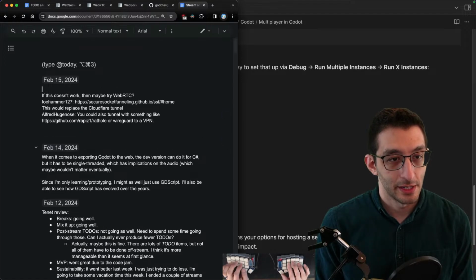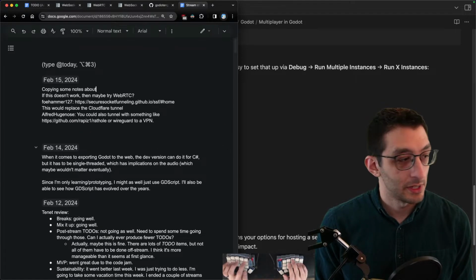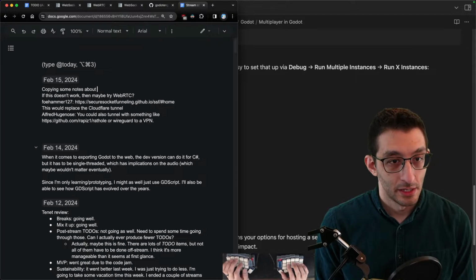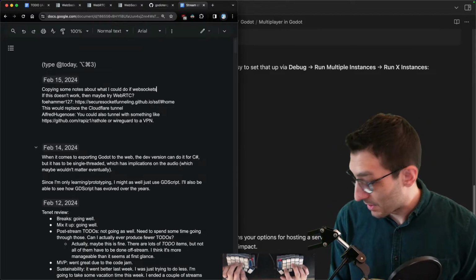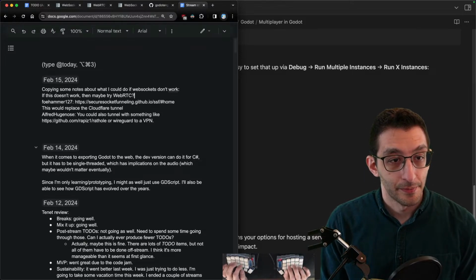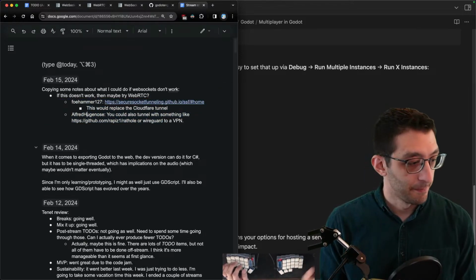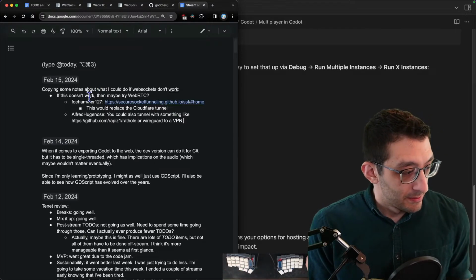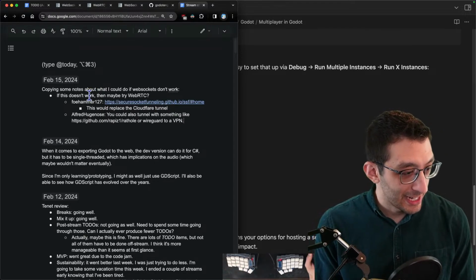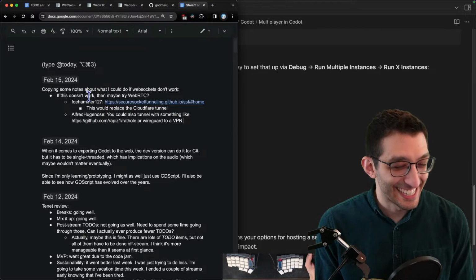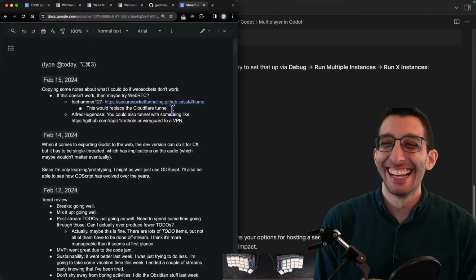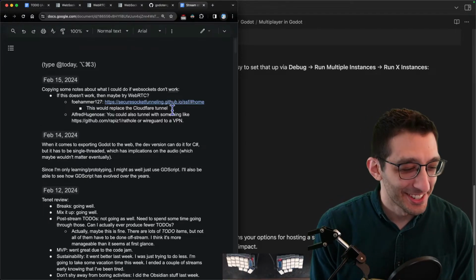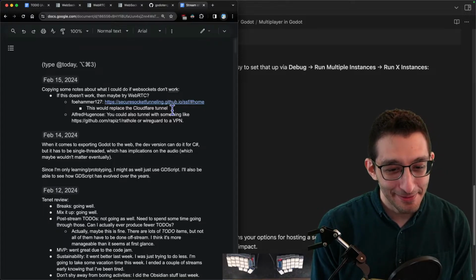That's fine. Okay. Copying some notes about what I could do if WebSockets don't work. There. What about Platform Royale? Each player controls an individual platform to get the NPC to the top. Couldn't just one person do it by just getting the NPC underneath them?